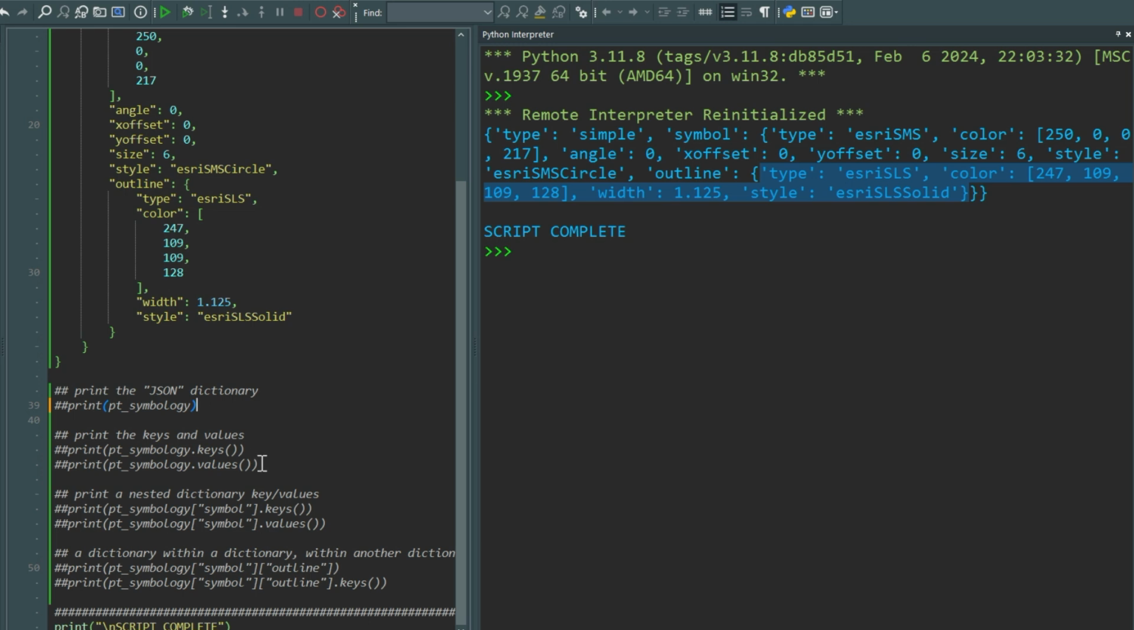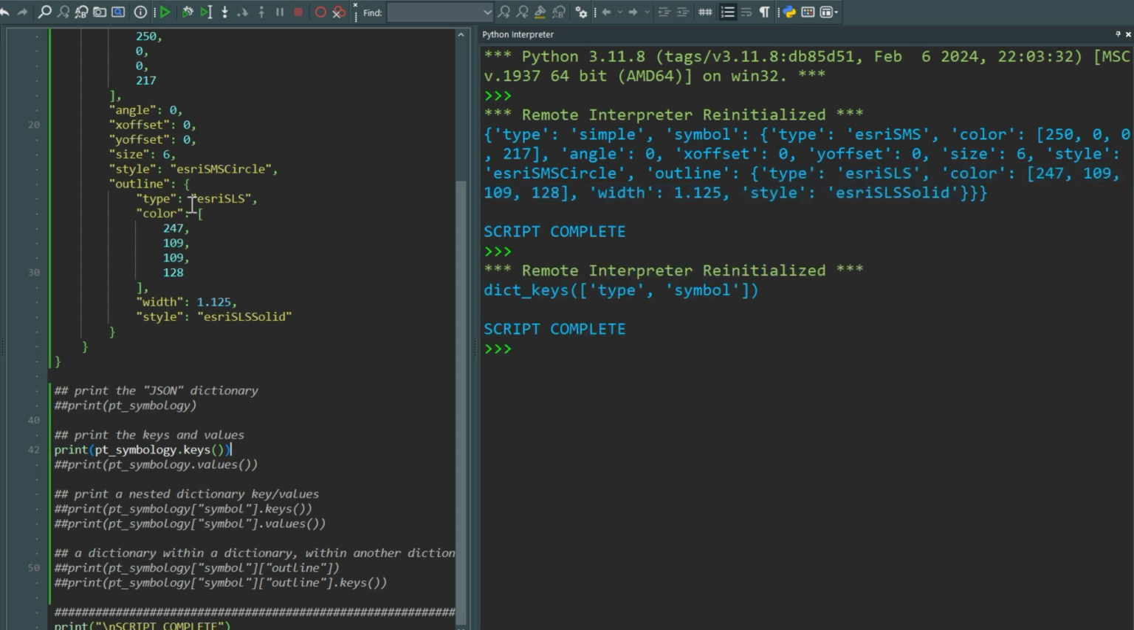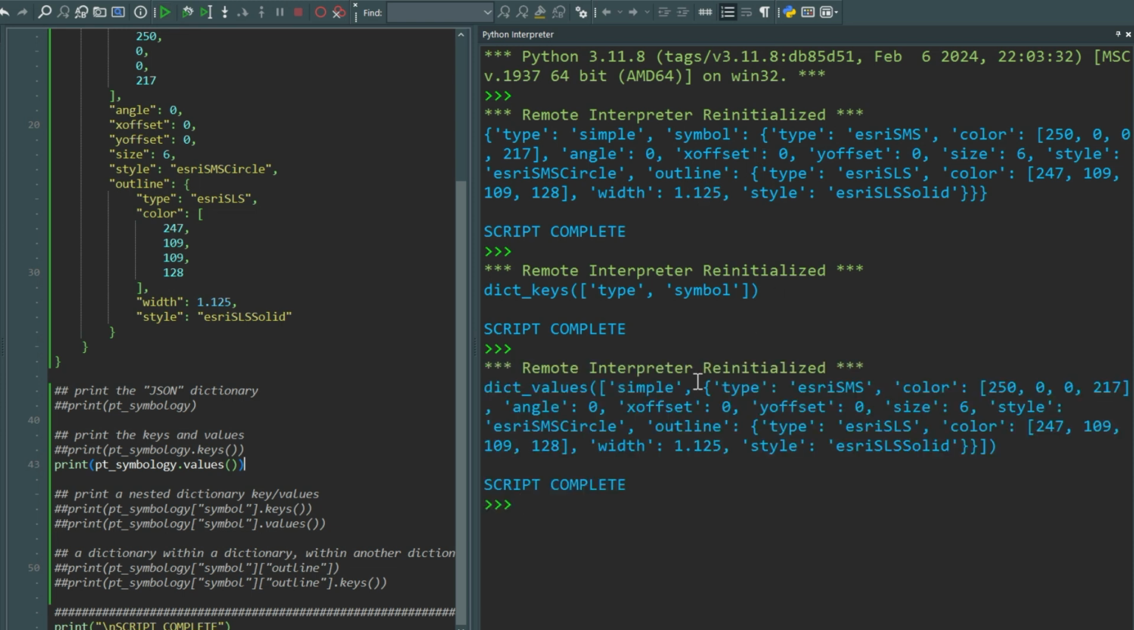Comment out that example and we will uncomment our point symbology.keys. If we run this, we'll see that the initial dictionary only has two keys, and that is our type and symbol that we noted earlier on in this video. And of course, we can also print out the values. So here we can see that we have two values. We have simple, this is the value for the type keyword, and we also have a dictionary, which was the value for our symbol keyword.